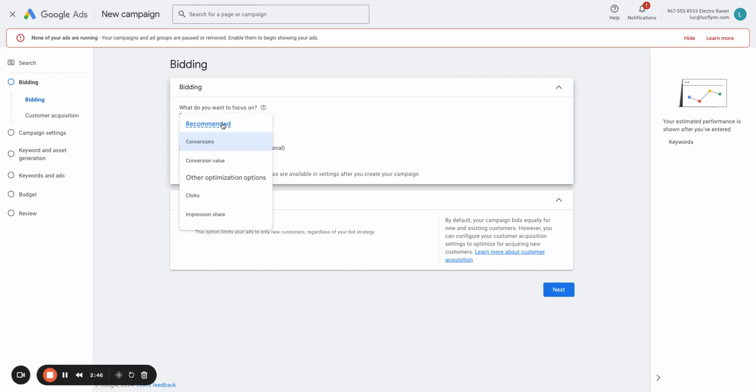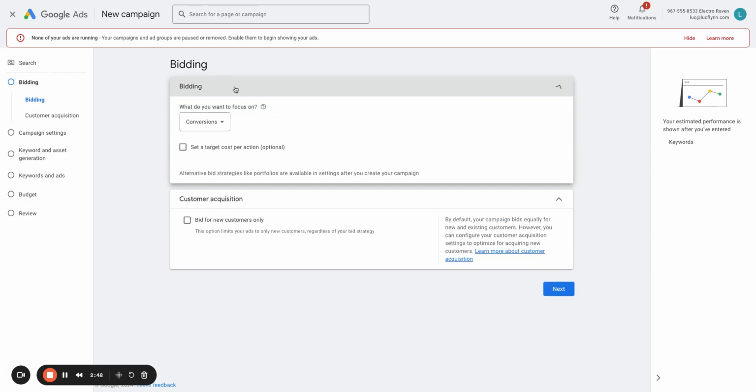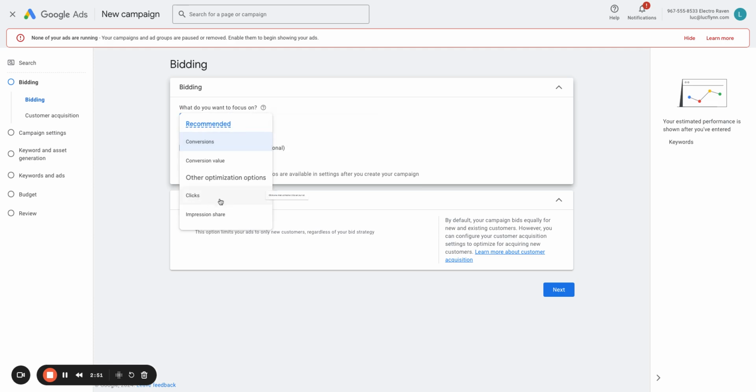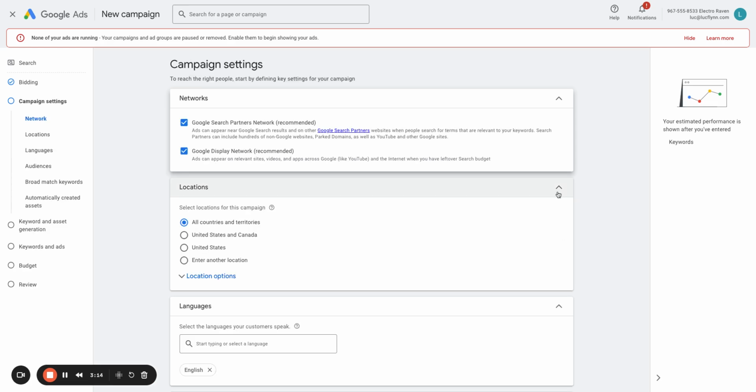So bidding, this one does matter. For local campaigns, I recommend clicks, and I would recommend to not set a max bid. So leave this open. Don't click that. We want to bid for new and existing customers. If you click bid for new customers only, the campaign might not work. Not because you're getting repeat customers, it's just the way it interacts with the structure of the ad campaign, it just seems to kind of kill stuff.